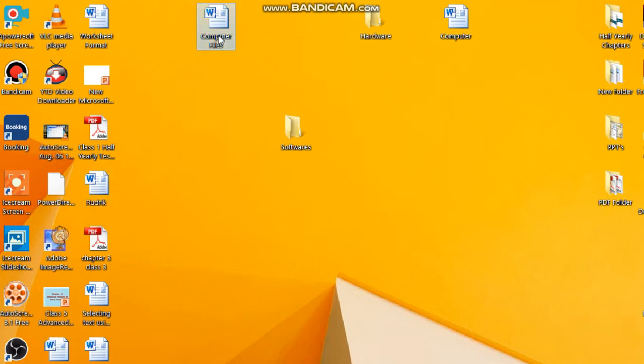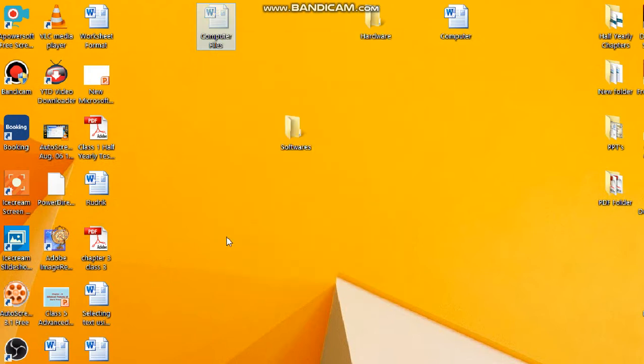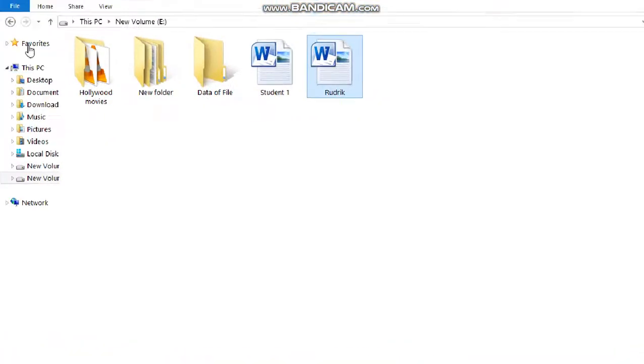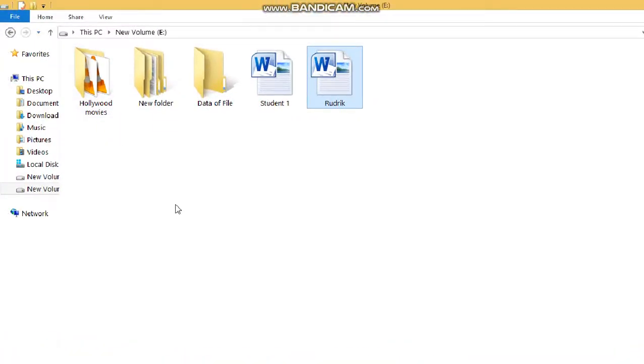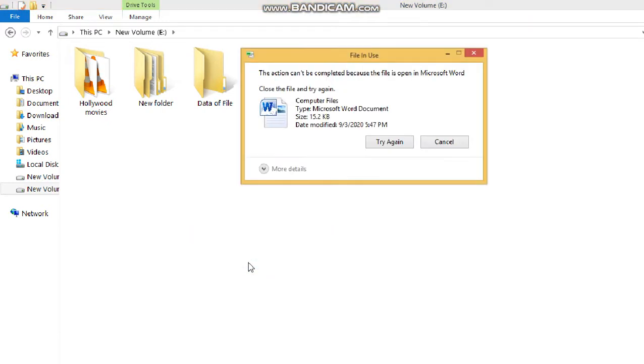First of all, select the file, right click on it and choose the cut option from this drop down menu. Okay, then bring your cursor, select to the destination wherever you want to paste this. Okay, in the same E drive I am going to paste it. So in the blank area, click on right click from the mouse and choose the paste option from this drop down menu.